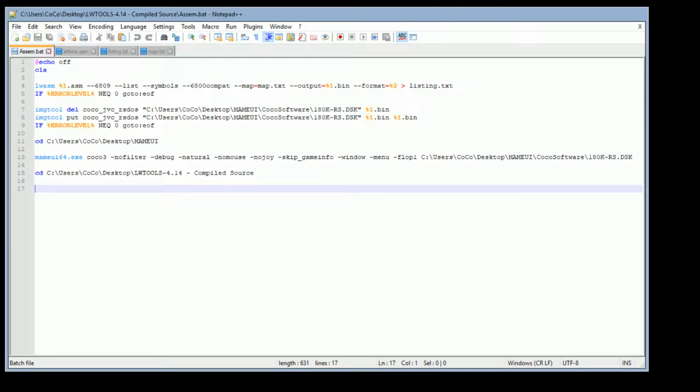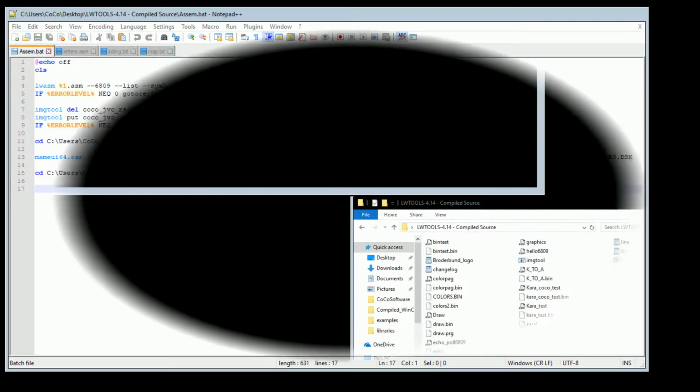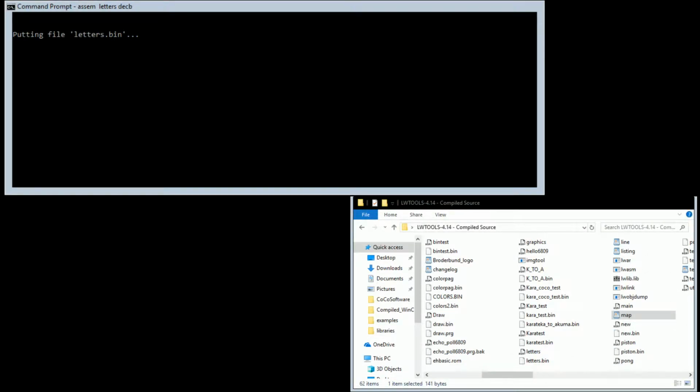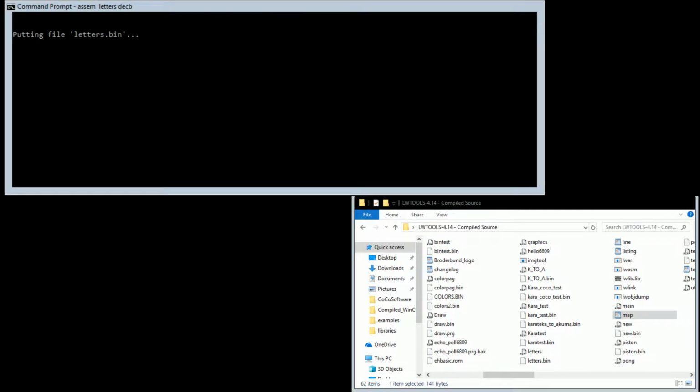So we go back to here. We talked about our map file. We talked about our listing file. We talked about our letters.bin file and letters. And I believe that's everything that it created for us. Yes, it is. All right, so now what we can do is we can look at the MAME, excuse me, MAME window.